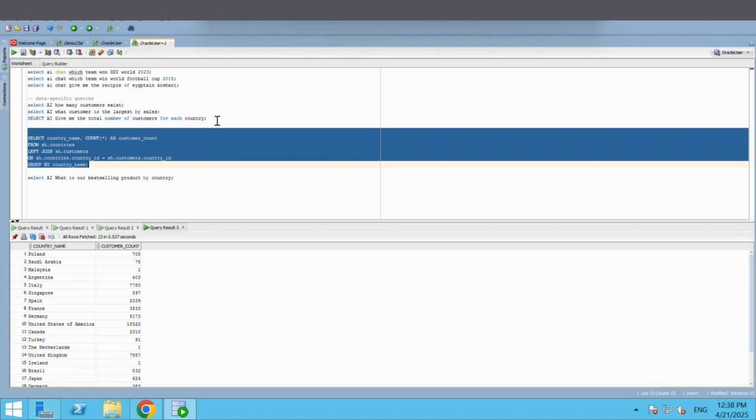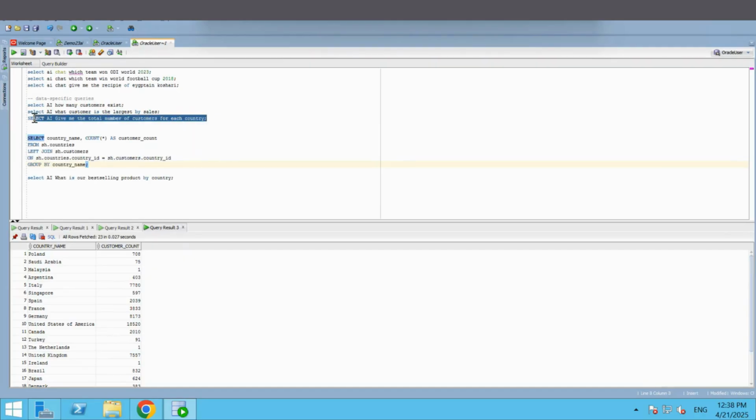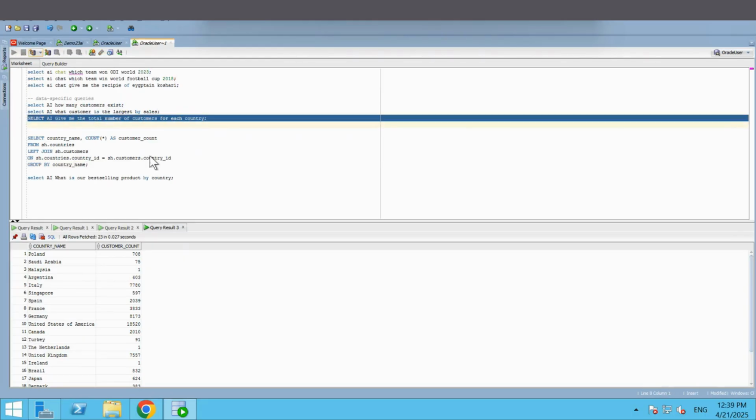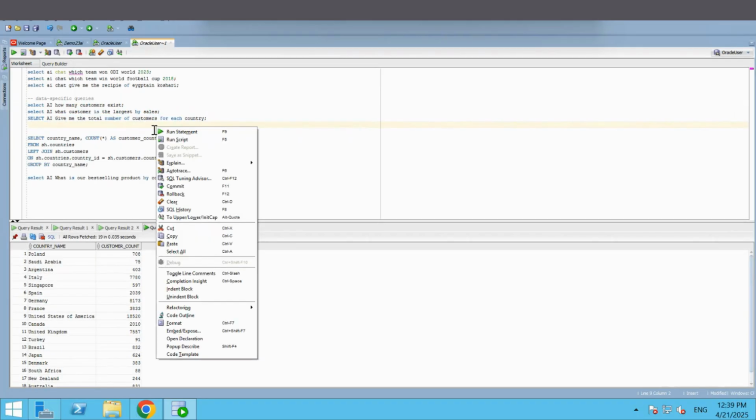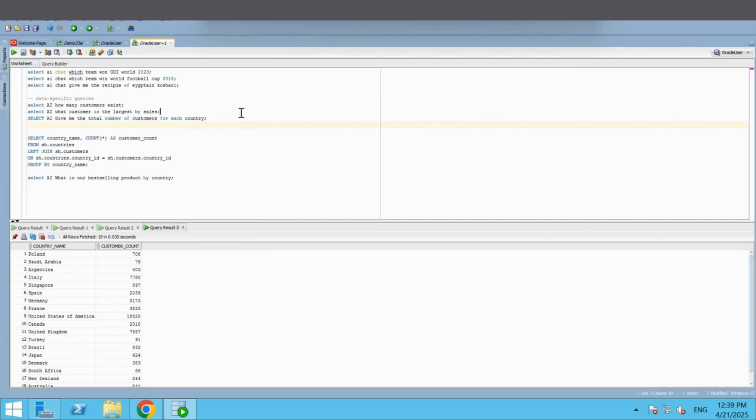Now, instead of writing the whole large query, we can also ask in simple English. Now we'll check whether this query will give the same answer or not. You can see it was also giving the same answer. So instead of writing large SQL queries, you can ask in simple English.